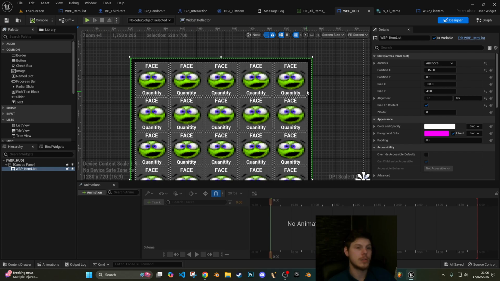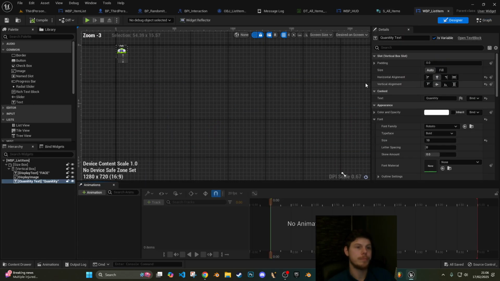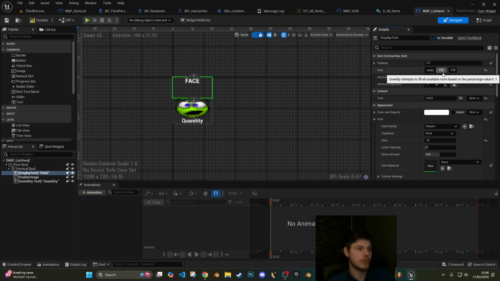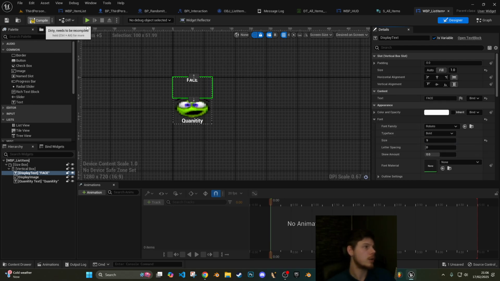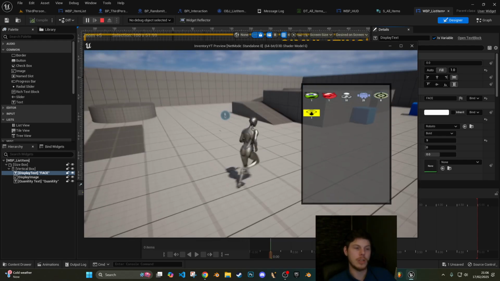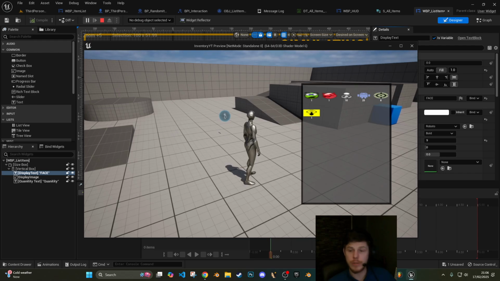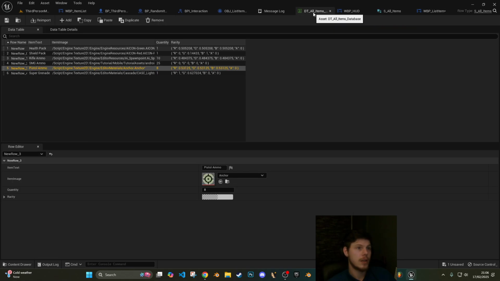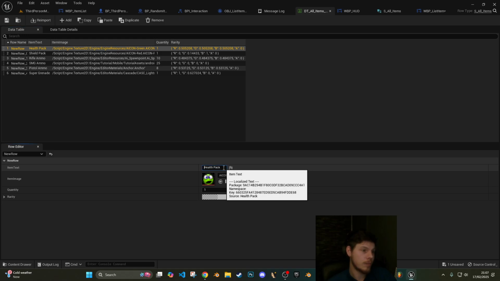Or is my text too big? Let's just try something. Let's go to face, go to fill, change that size down to 9. Compile, play. Okay, I'm not entirely sure. The quantities have definitely populated at the bottom. I've got a feeling that all the texts that I have put in are too long.